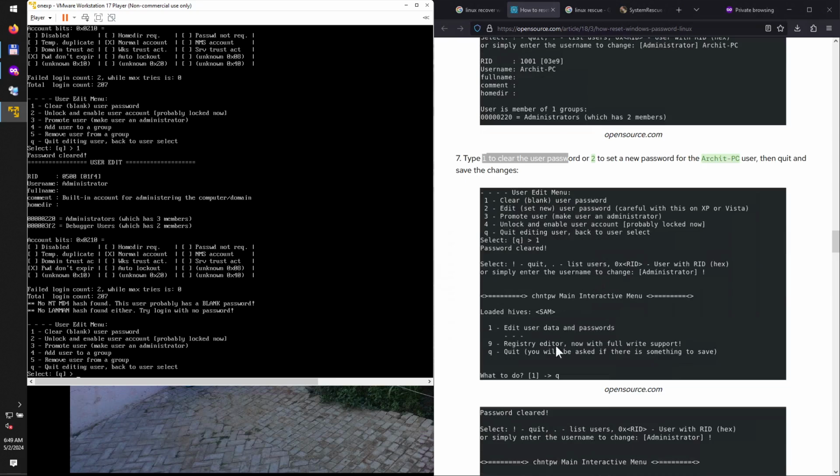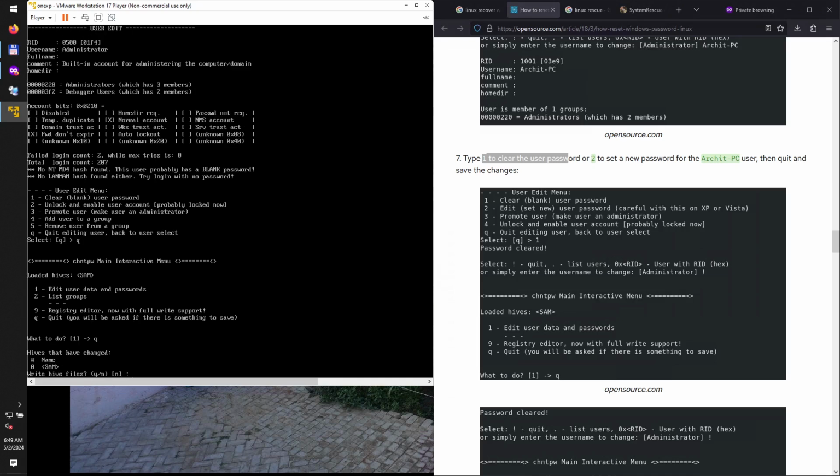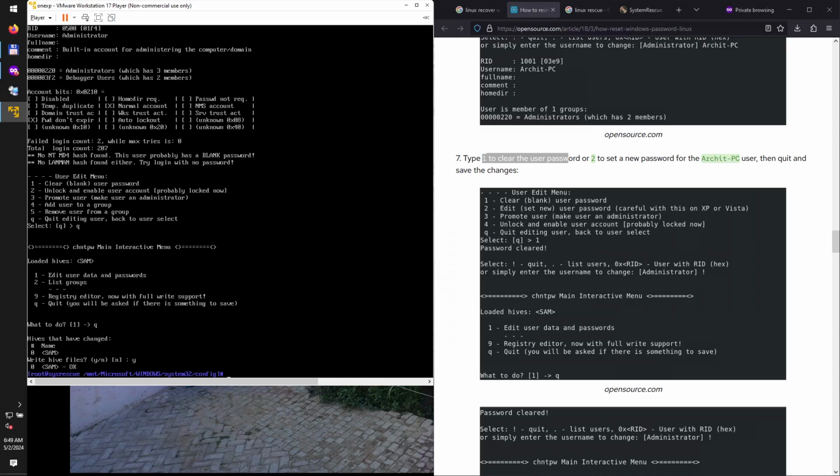Okay, then we press Q to quit, and then we press Q to quit again. And now it says, do I really want to overwrite to change the SAM database? Yes. And that's it. Now the password has been changed. We'll need to shut down the virtual machine, remove the ISO from the CD-ROM drive. So that would be shutdown -h now.